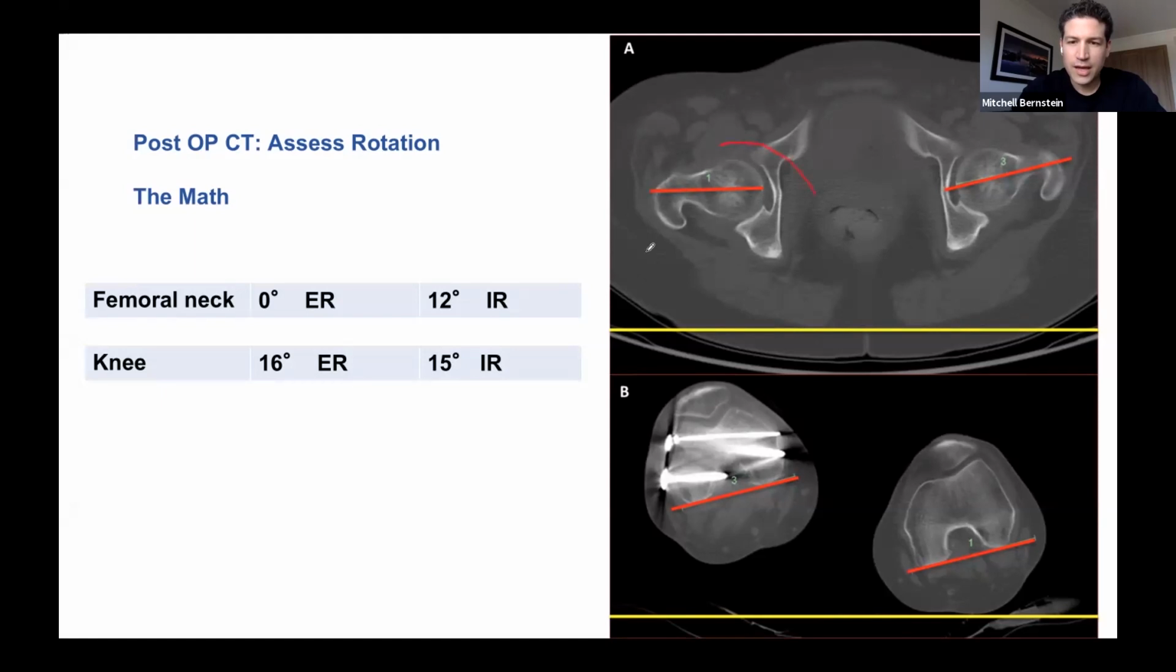So on this right side, the patient has 16 of external and 0 of external. On her normal side, she has 12 degrees of internal rotation at the level of the femoral neck and 15 of internal rotation at the femoral condyle. So again, very confusing to this point. You just have to make the condyles flat for this to make sense.